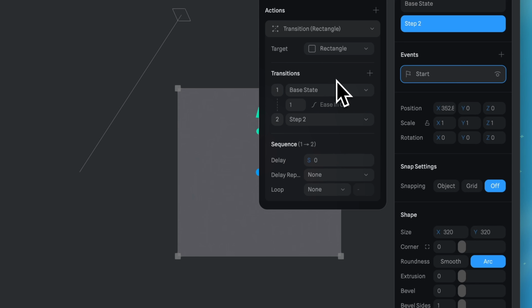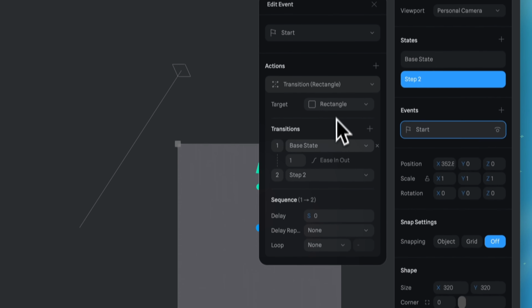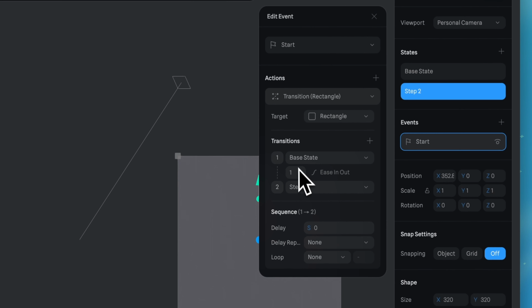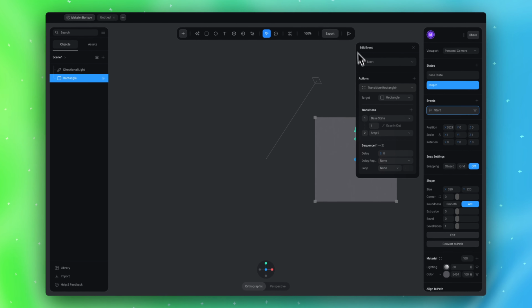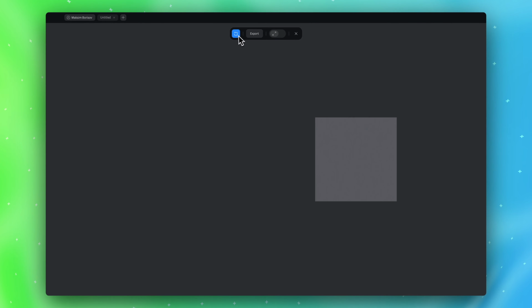Before we go to the next section, let's check our animation. So what we have set: by default, when we play our scene, we want our rectangle to change its state from the basic to step 2 for 1 second. Let's play it. And again. It works. Now let's add more changes.